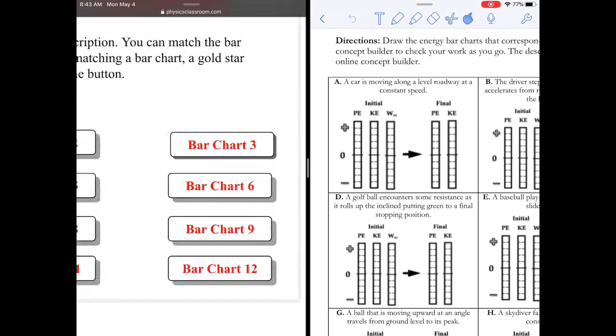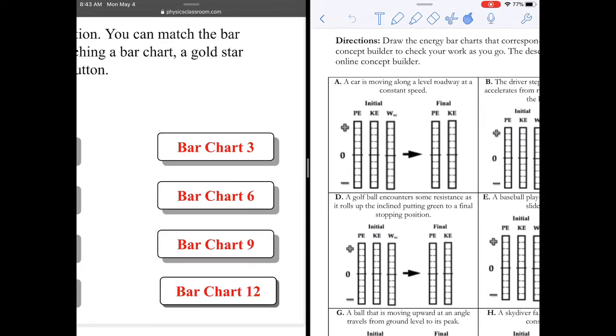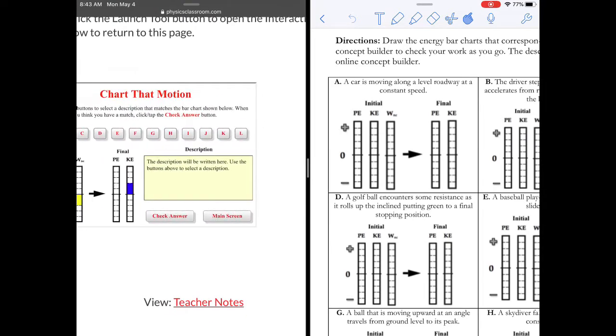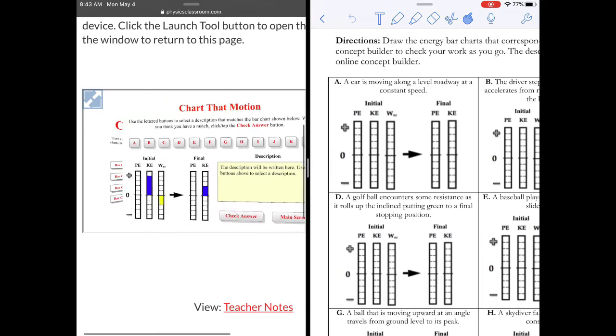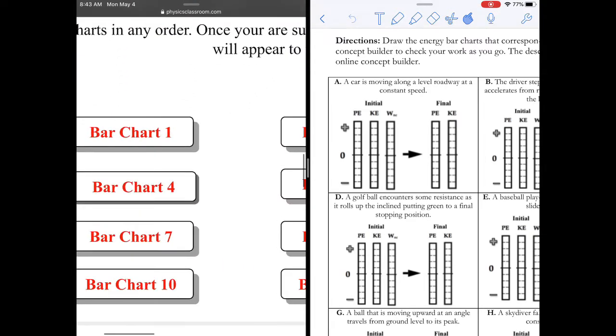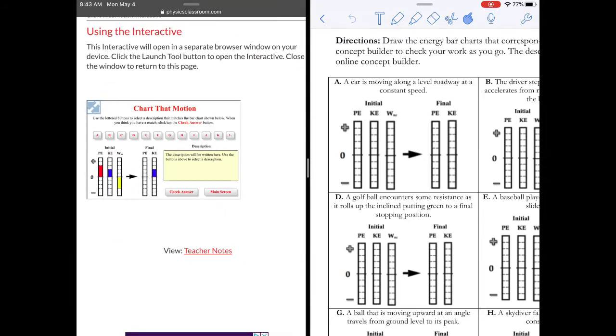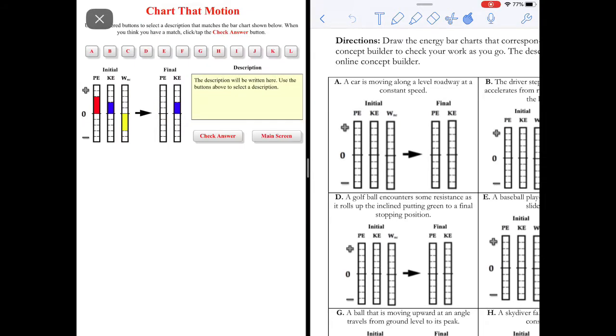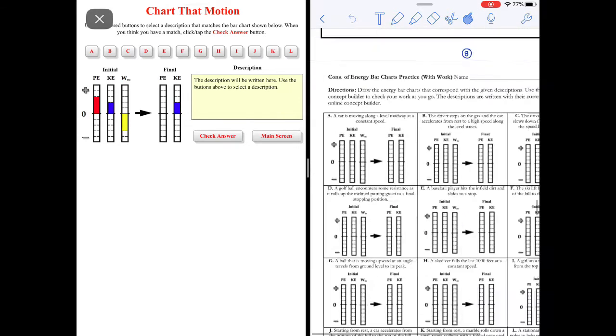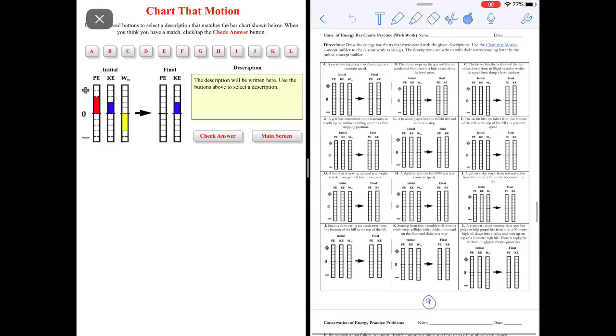Clicking on the main screen button allows you to come back to this main screen and pick a new chart. All right, so once you have a chart opened up, this is the fun part. So you'll notice that there are descriptions A through L at the top. Those correspond with the A through L on page 9 of your packet.